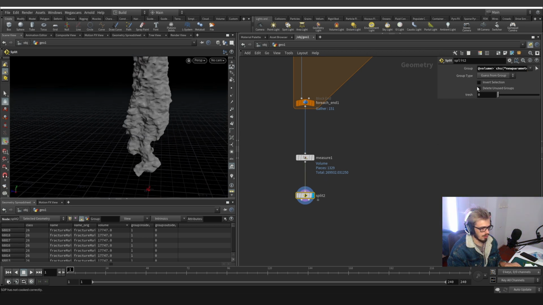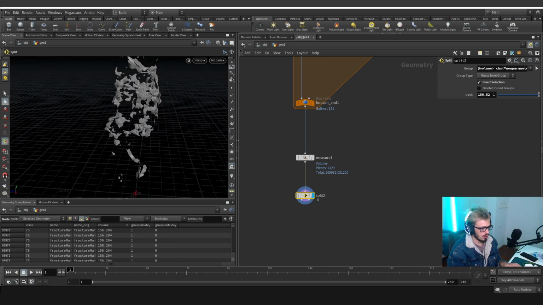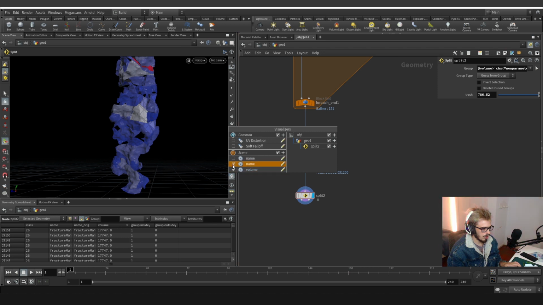Okay, is anything bigger than this? Yes, everything. But if we start to increase this, we will start to see what we are leaving behind. These are the small pieces, and we will go further into just the biggest ones. The biggest ones are these ones. We can see them here on the names.